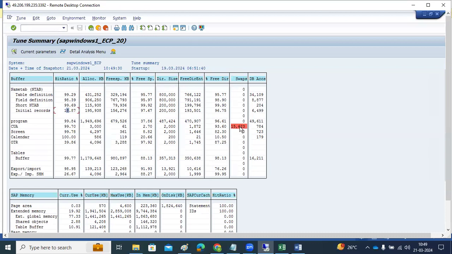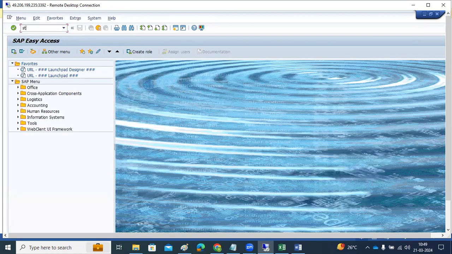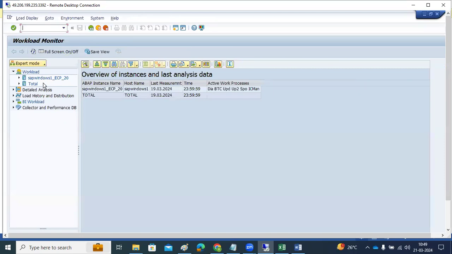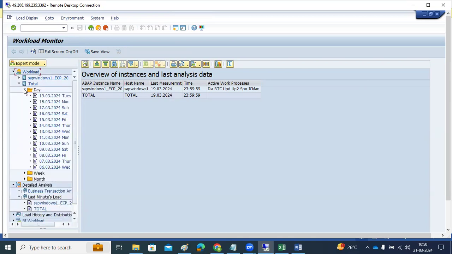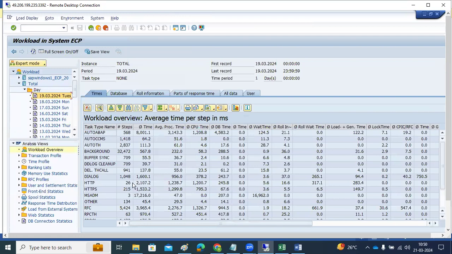We can also check are there any swaps. Swaps occurring on the day-to-day activities, we need to check this one also here. And ST03, the load also we need to check here. Yesterday's load we have to take out. So from here, we need to check the response time.